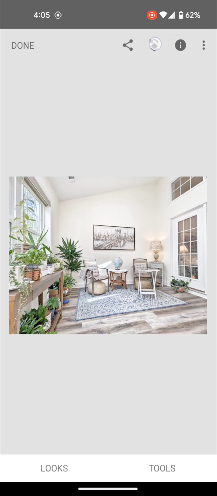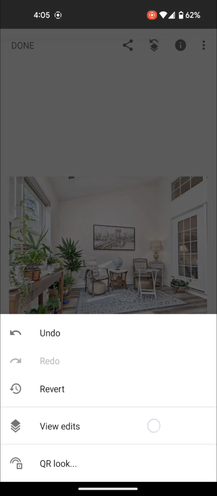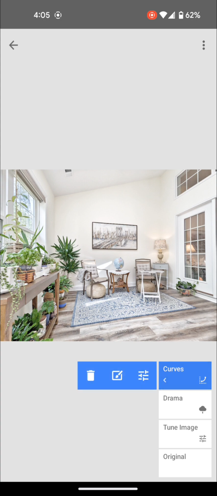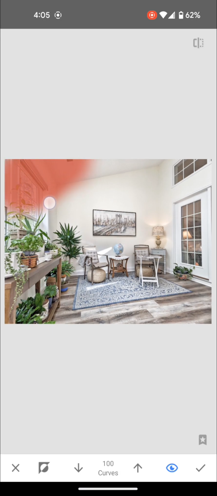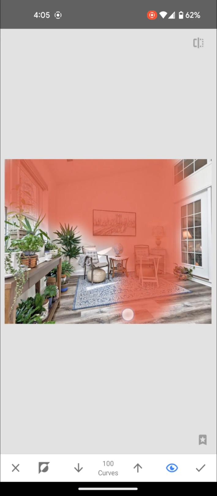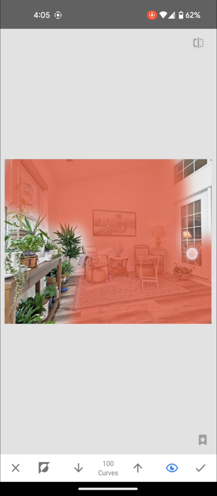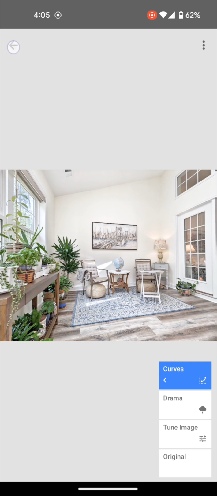Now, it looks a little washed out if you ask me. So what I'm going to do is then I am going to hit that. I'm going to hit View Edits. I'm going to go to my Stack Brushes, and I'm just going to lighten just the whites and come down. I'm going to kind of leave those plants there, and then I'm just going to leave all that out. See how those plants get a little bit more color?